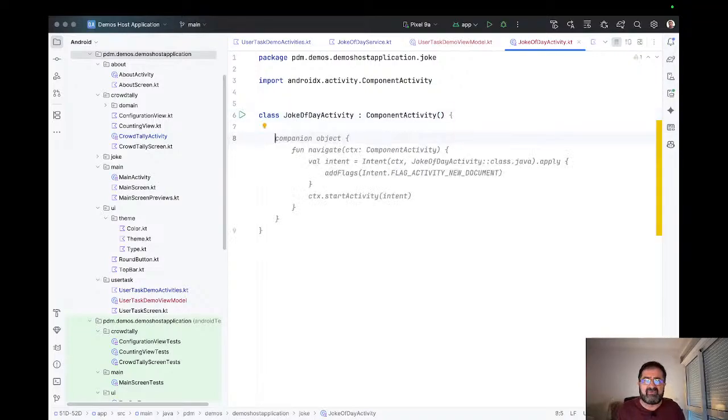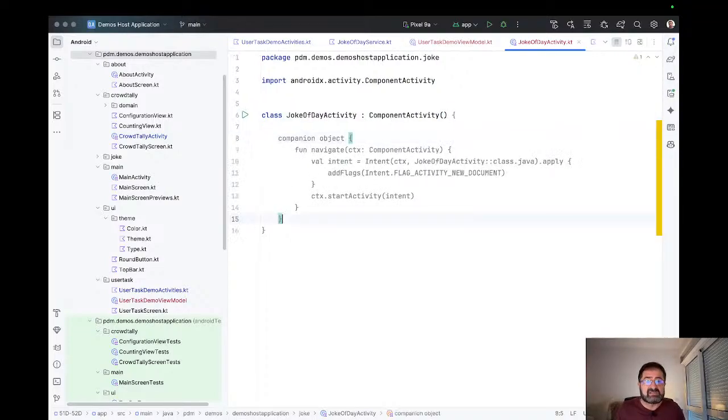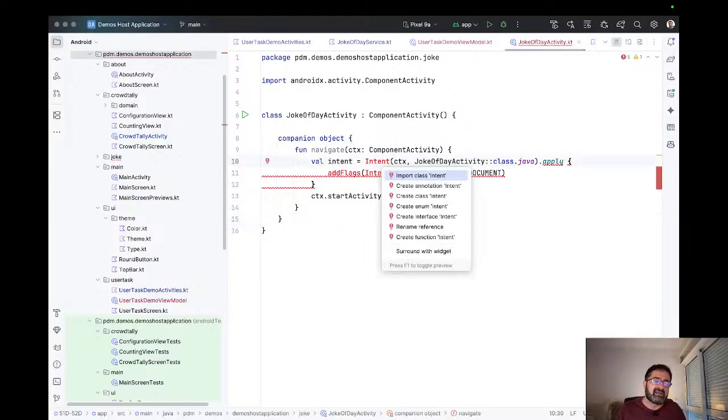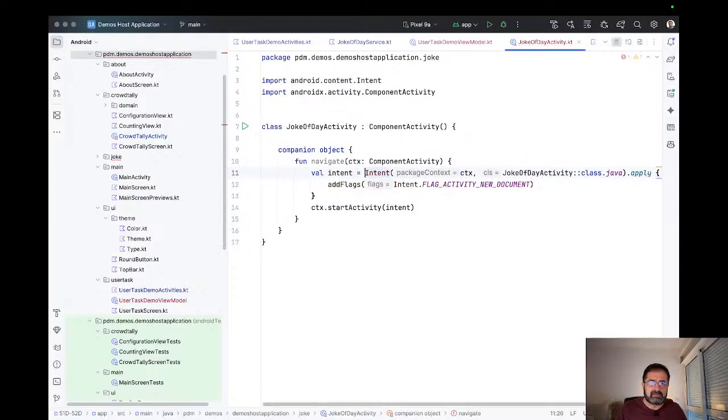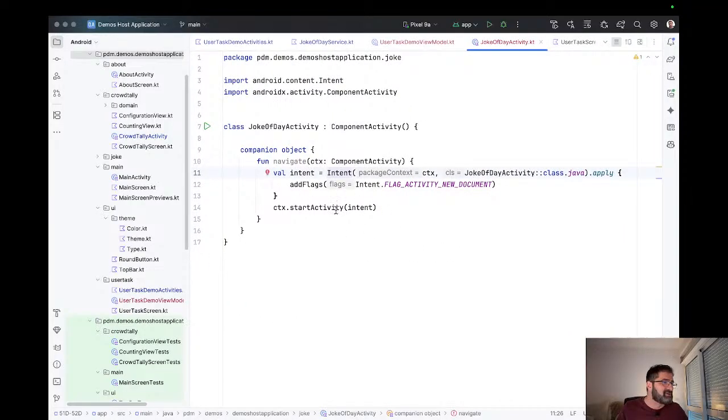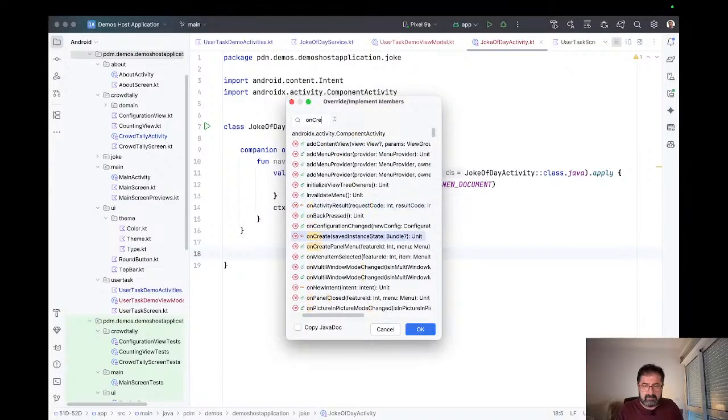Now I do have a view model. This is how it's done. Navigate to it. Cool. The AI is already learning how I am doing this. So it's proposing the same approach that I had on other demos. I like that. Now I will override onCreate.